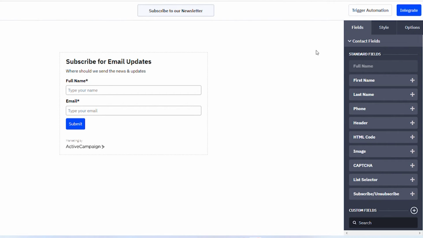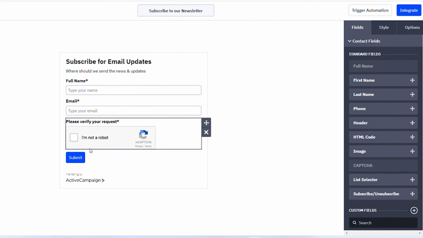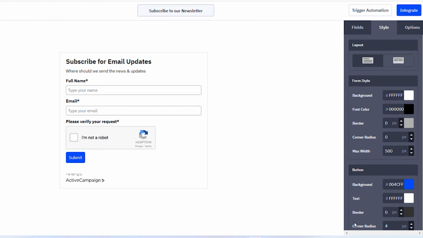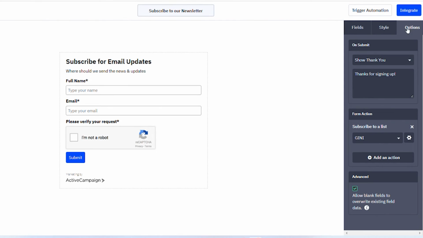There are different fields which one can use, that ActiveCampaign has provided to use in the form. For example, one wants to use the option CAPTCHA in the form. One can do that by clicking the drag and drop method, to add any of these fields in our form. Now these are the styles, where one can change the colors and font, and background of the form, according to the requirement. Then the next tab is Options.